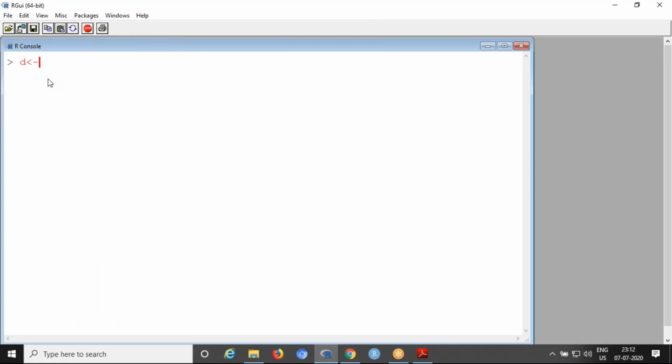So I am creating a diagonal matrix D equal to diag with the default value as 1, meaning identity matrix, with the dimension 2. So I am giving nrow equal to 2, ncol equal to 2. Here I am not specifying byrow, meaning by default it fills column-wise. So now you can call D. Now you can see this is the identity matrix with the dimension 2. So at a diagonal position, the identity value is 1.